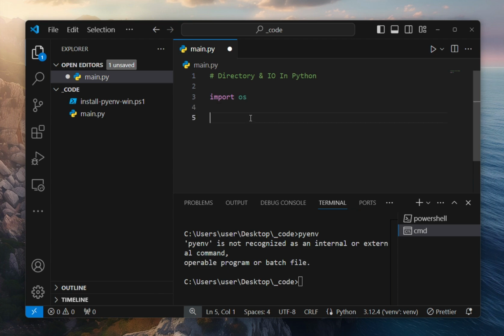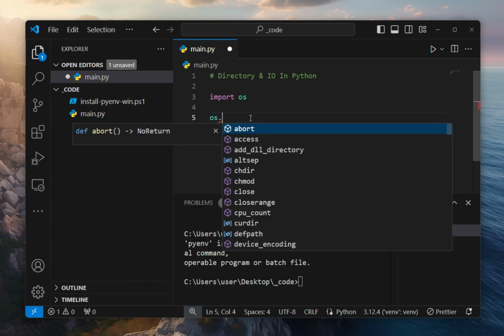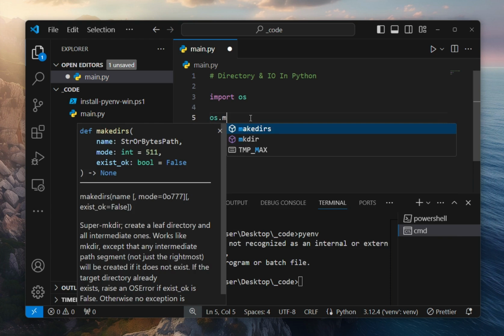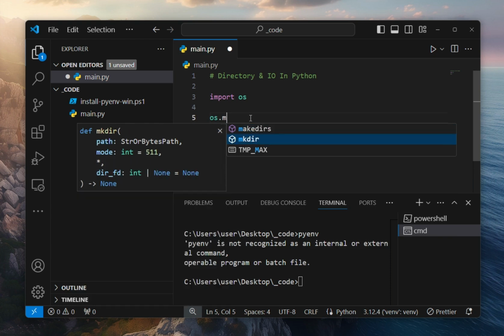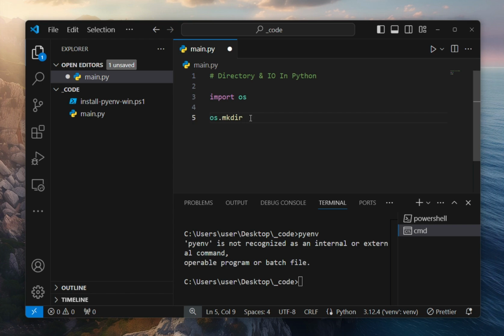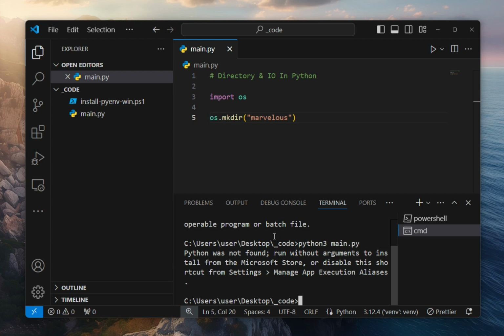And when we import OS, we can create a folder by saying os.mkdir, right? You can use the first option there, or you can use the second option here. So let's go with the second one, make directory. We can specify the name of that directory. I'm going to call this Marvelous. If I run this file, python3 main.py. Oh, by the way, I should say python, not python3.